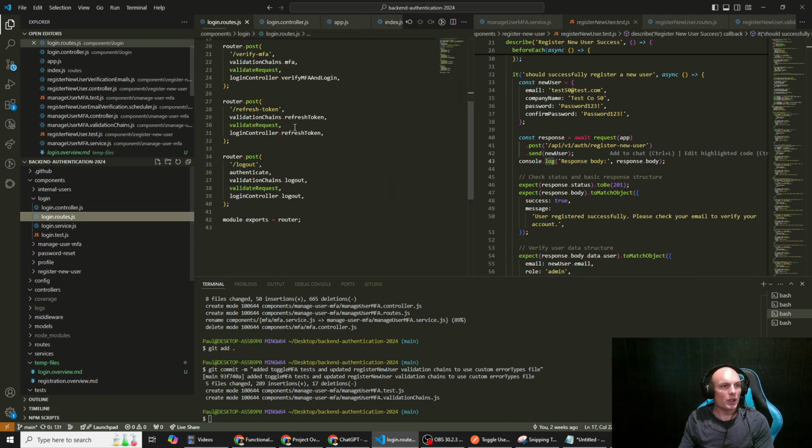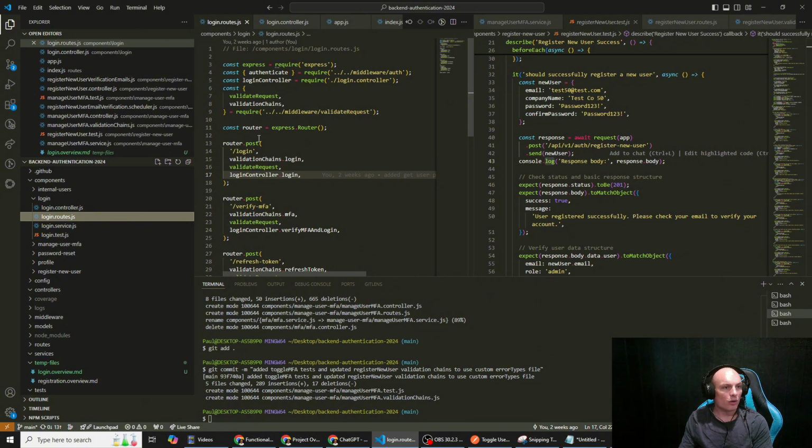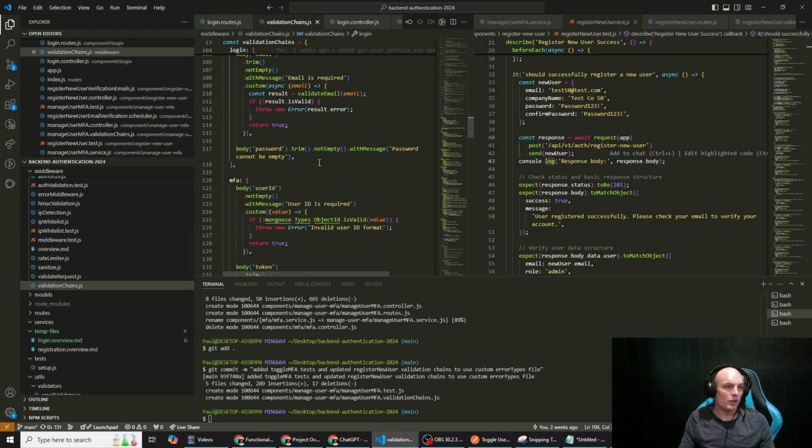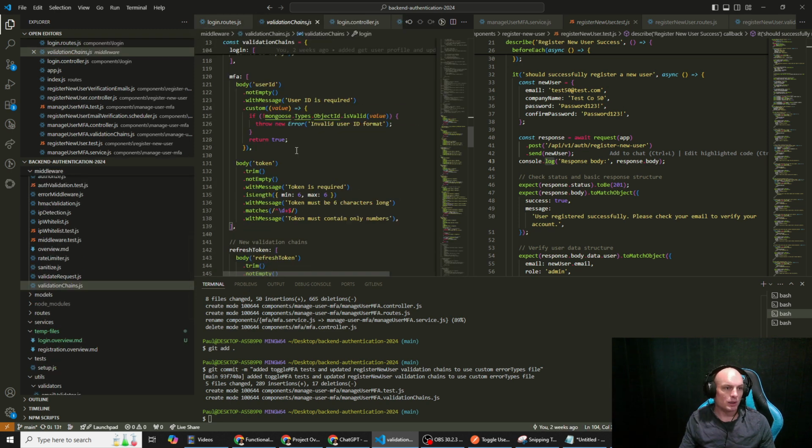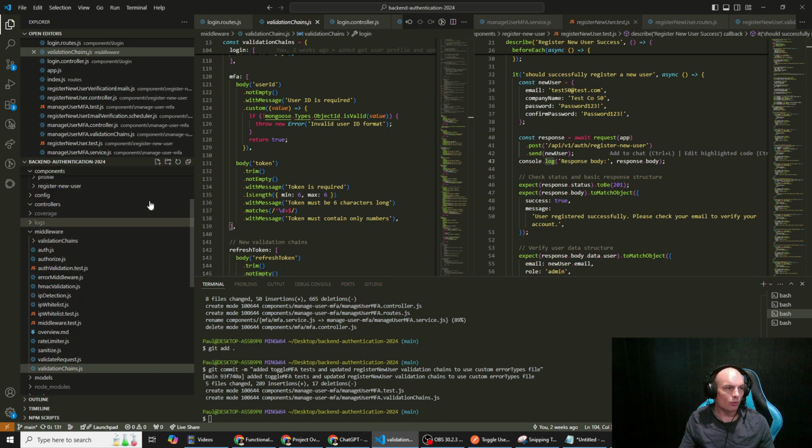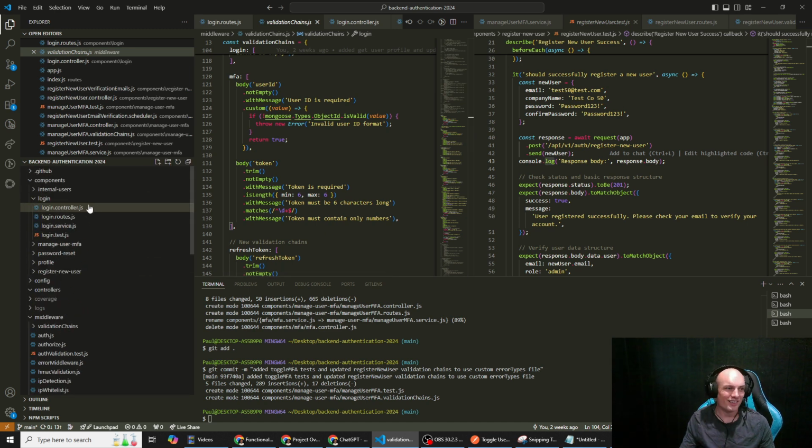Let's go through this logically. So we have got our login routes and we are calling our validation chains login. So we probably want to do what we've done before and make this separate, which I know, again, if you haven't watched my previous videos, not ideal best practice to repeat code. Wherever possible, we want to centralize it, but for the purpose of testing, it's working a lot better doing this way.